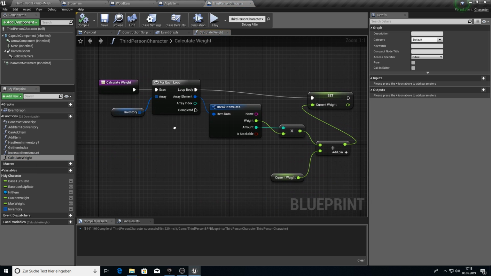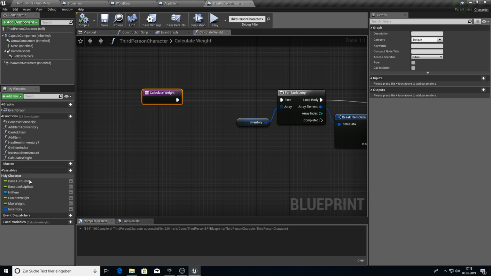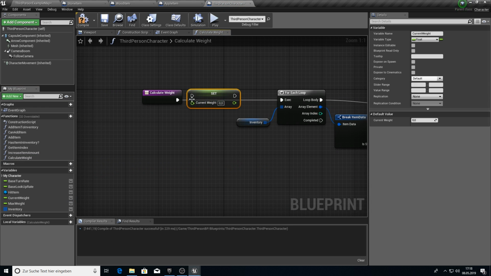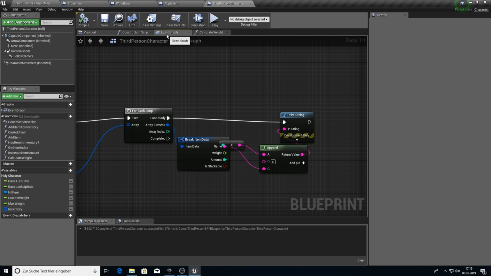And before we finish, I forgot something inside the calculate weight. Here we need to set the current weight to zero every time we check for the new calculate weight. Otherwise it will just add it up. And then we are finished.